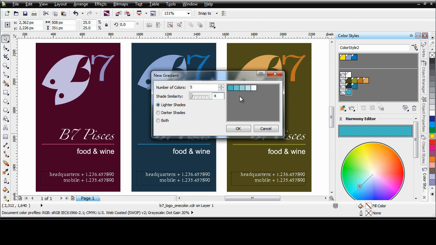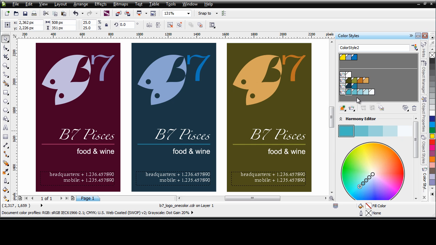Lighter shades is lighter, darker shades is darker. Both is a combination, and this can be very valuable because you're getting a number of colours that will work together. I'm going to go with lighter shades and click OK, and all of our shades have now been added to our folder. You can also see the colour selector rings. Notice how they're in a perfect straight line, and that's because it was a perfect gradient from almost white through to the aqua colour I created.